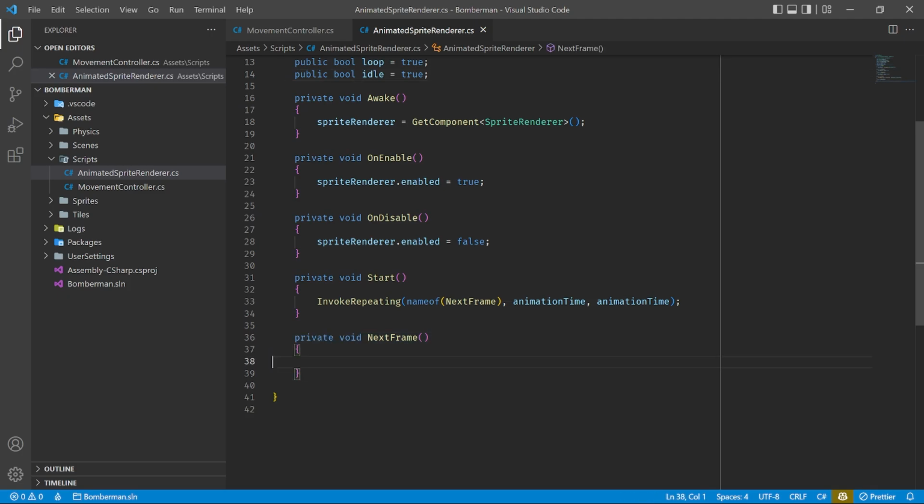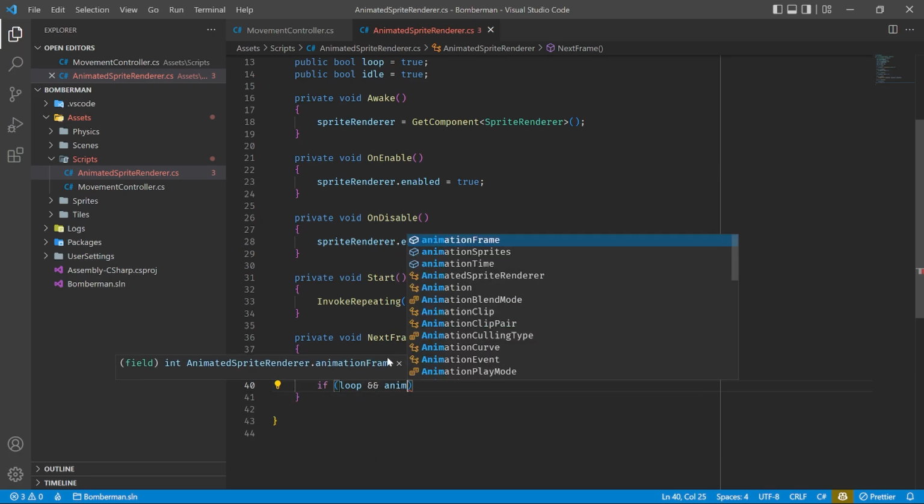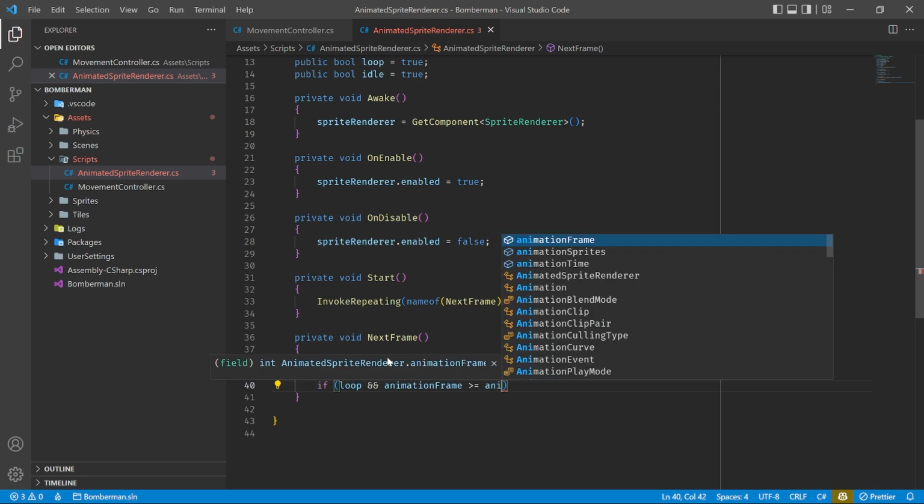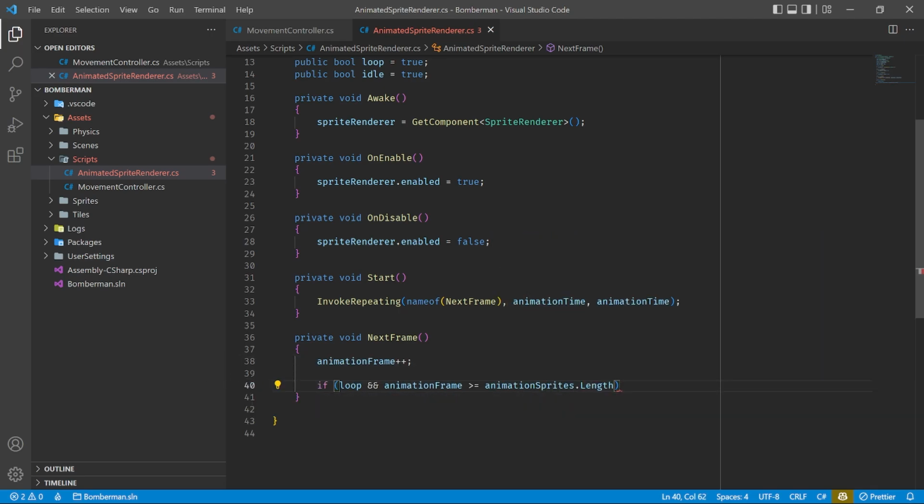Finally, in our function here, this is where we'll handle all the logic. So when we advance to the next frame, we should increment our frame. Then, now that we're changing the frame, we need to check, do we need to loop back to the beginning? So if we told our animation to loop and our animation frame is greater than or equal to however many sprites there are in our array, so sprites.length, well, then that means we're beyond the bounds of our array. And so if we try to access the array at that index, it's going to cause an error. So we need to loop back to the very beginning. So we can set this back to 0.